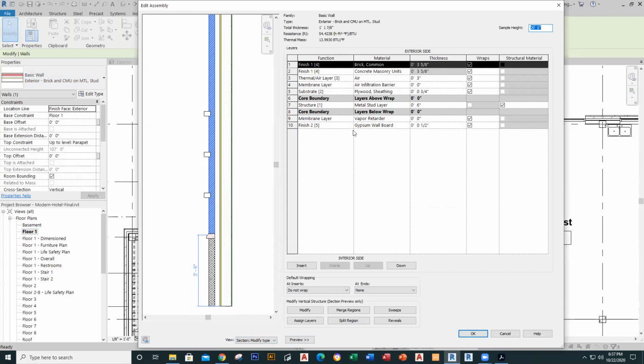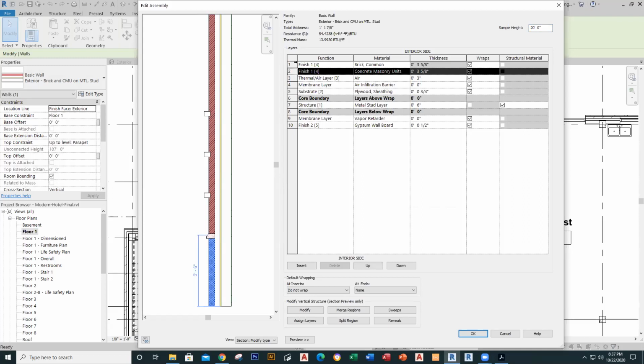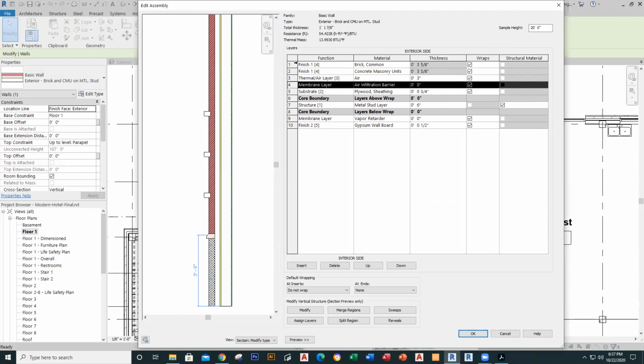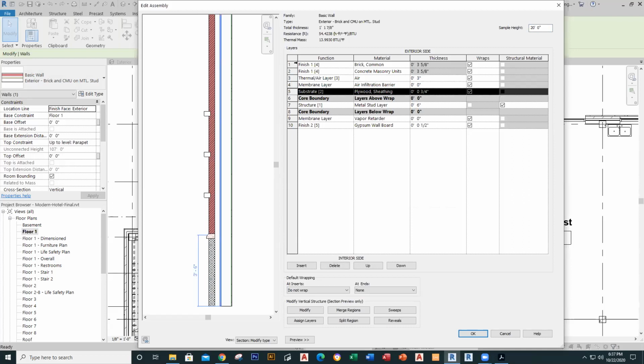The highlighted element right here is brick common. Okay, so you've got brick common right here at 3 5/8 inches. And if I click on the next one down, which is my concrete masonry units, that's underneath, it's below. So this is above grade right here, and this is below grade. That's how that wall's put together. And then I have a thermal air membrane. Okay, I actually have an air gap, I have a membrane layer. Okay, and then after that, I've got this next element right here, which is, let me go ahead and move that out of the way.